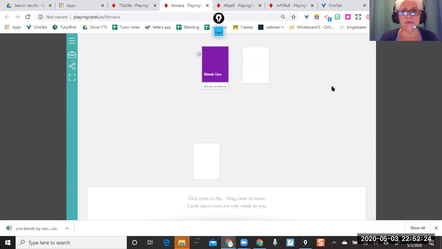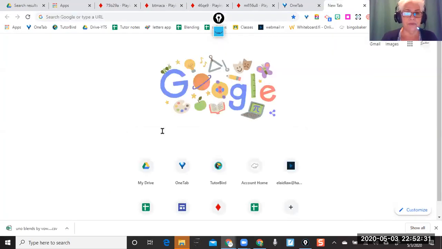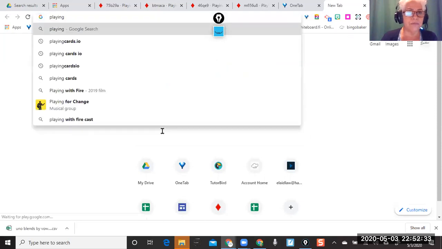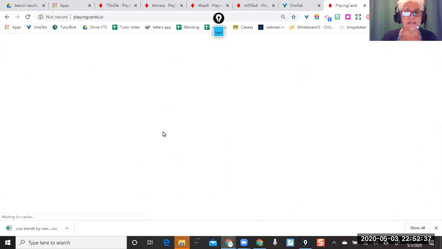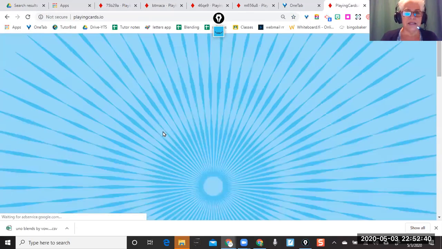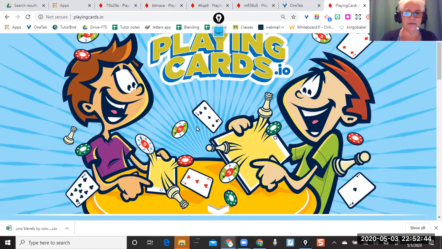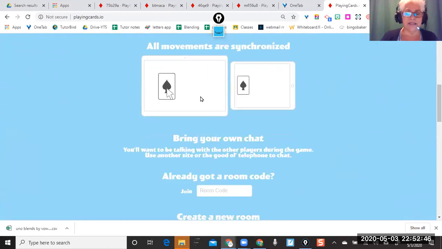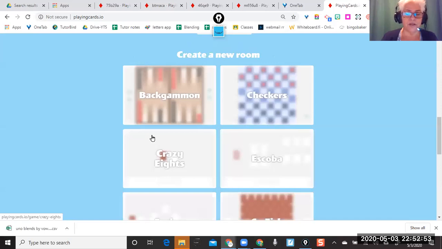Playing Cards IO is a tabletop gaming platform. Looks like this. It is set up so that people can play cards remotely, and as they say here, all movements are synchronized. You have to bring your own chat, so this would be done while using Google Meet or your Zoom lesson or whatever.